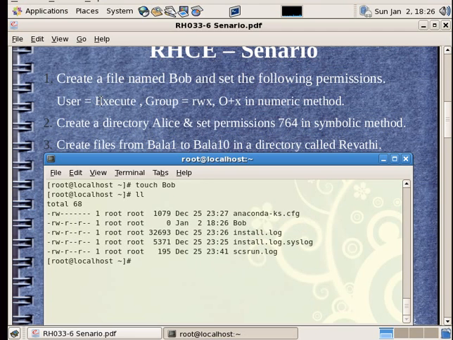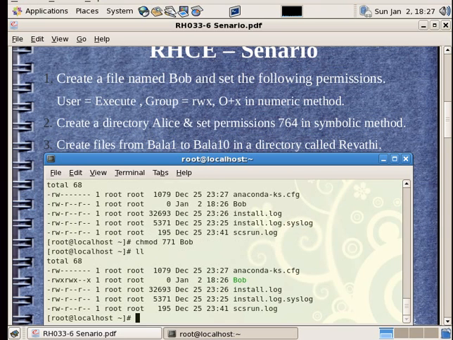So execute will be adding 1 to read write, so that will become 7 over there. So let me type that out. chmod. Okay, 7. Then group, it's going to be read, write, and execute. So again 7, and for others it's going to be only execute, so it will become 1. Okay, so the file is Bob. Hit on ll once again, so you have the required permissions there. Okay, we have done that via numerical method.